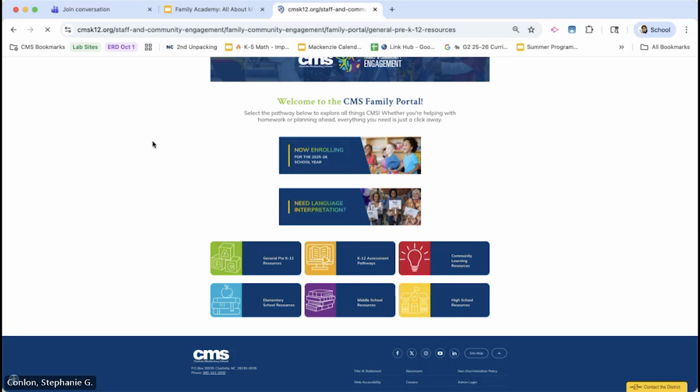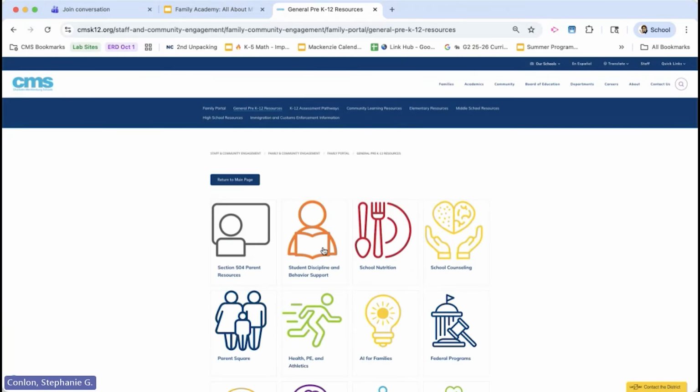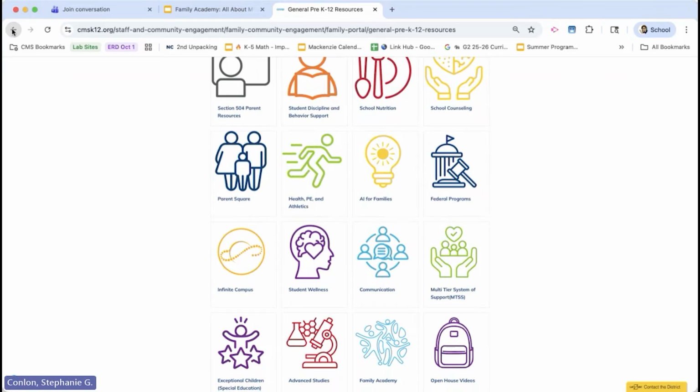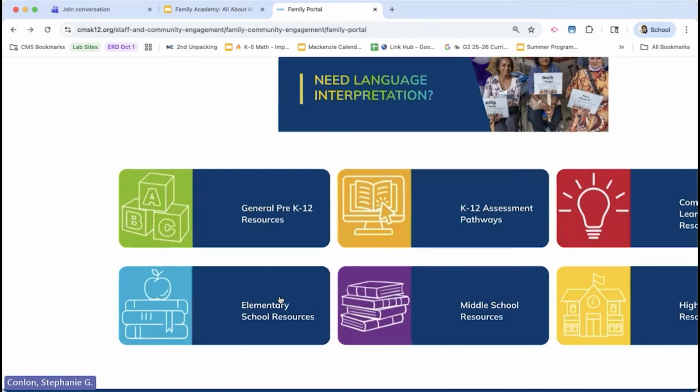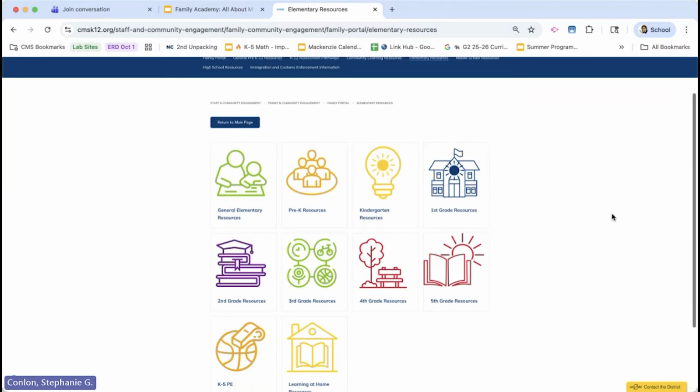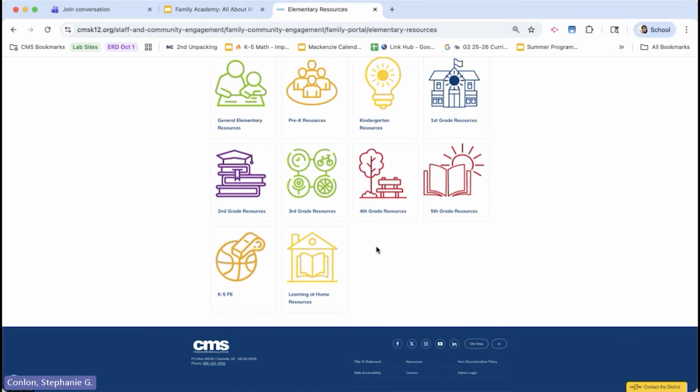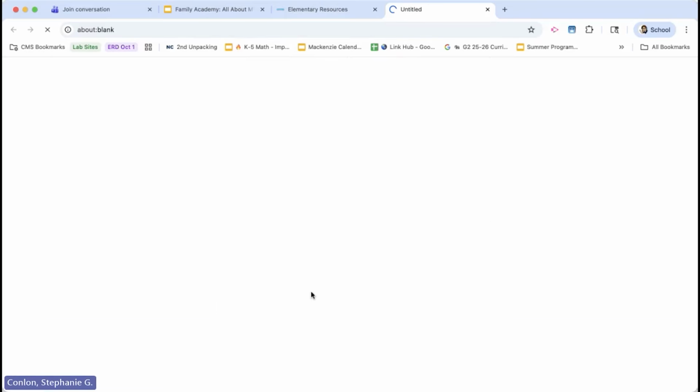Elementary. Oh, you can go back to elementary. Yep, thank you. Elementary resources right here, second row. Thanks, Molly. And there's a button down here. It looks like Learning at Home. There's a little home. How convenient, right?